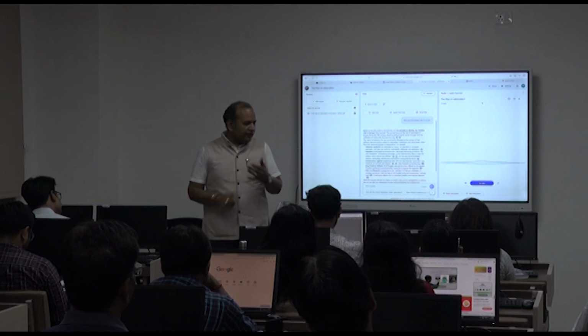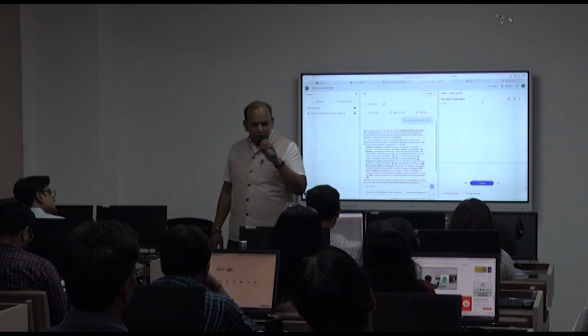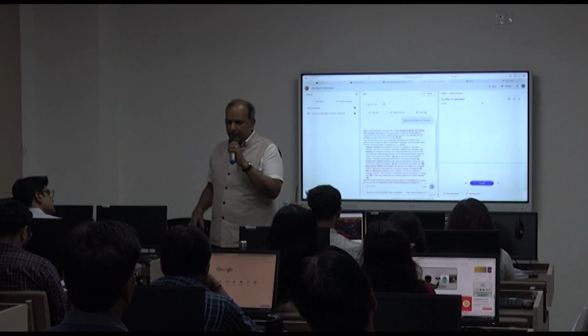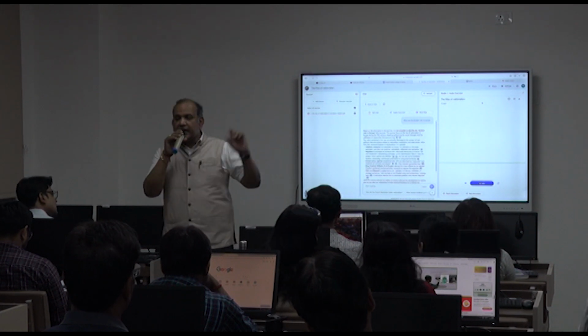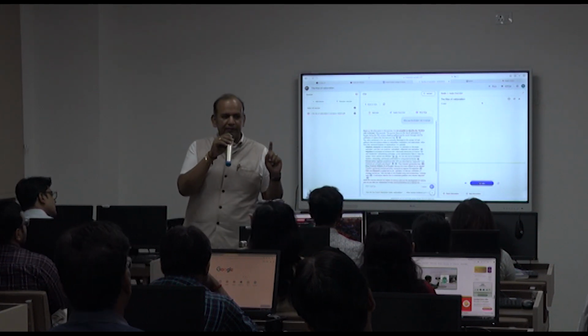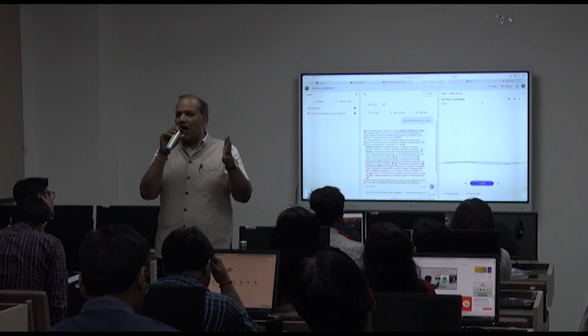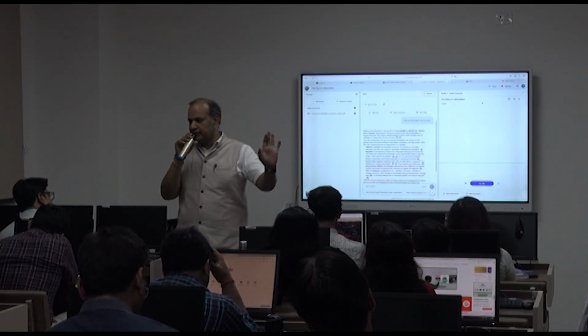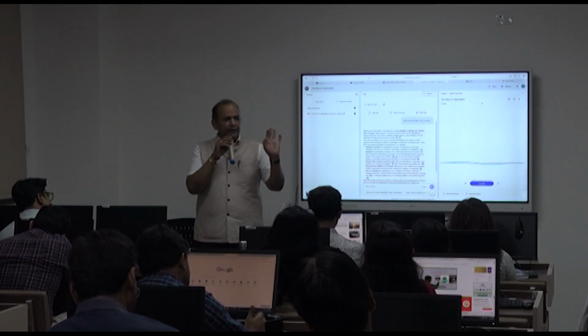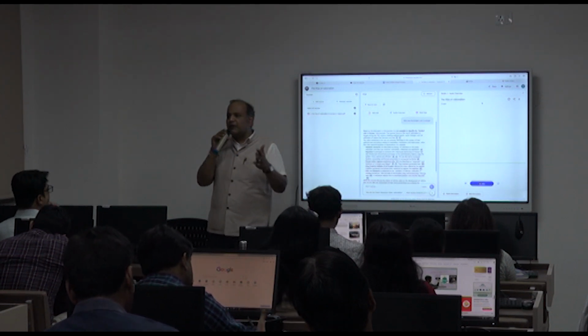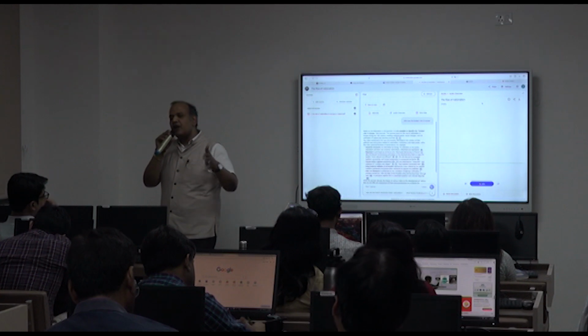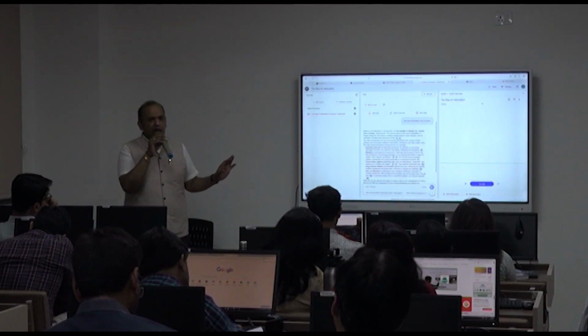ChatGPT, I told you the context window was 8,000 words roughly. Here the context window is 1 million tokens. That means you give it a large book, it works without any problem. So the context window part for Google products is far more than any of the other large language models.